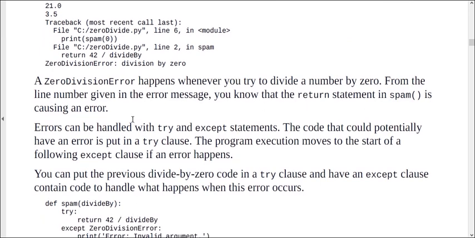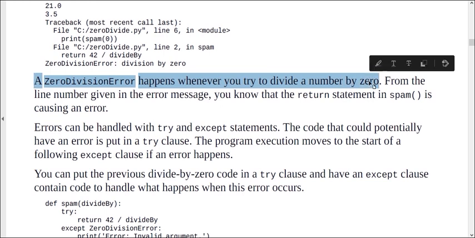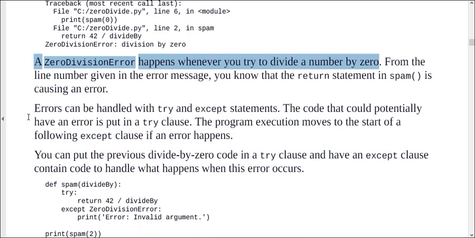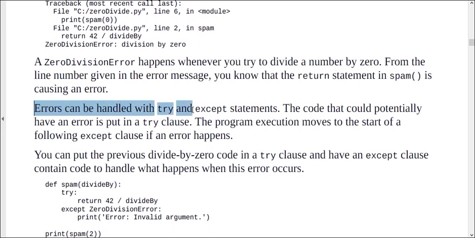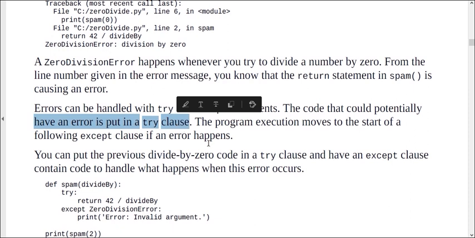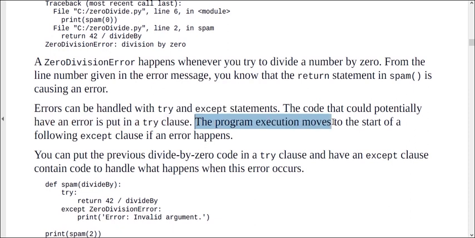Here I will show you once again. A zero division error happens when you try to divide a number by 0. So how do we tackle this error? Here you can see that errors can be handled with try and except statements. The code that potentially has an error is put in a try clause. The program execution moves to the start of the following except clause if an error happens.